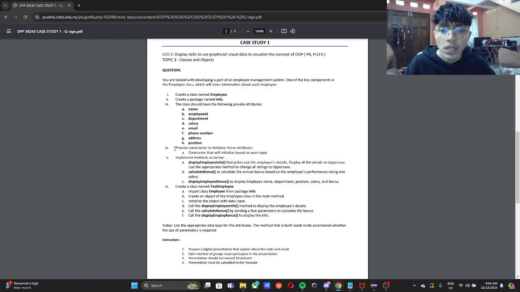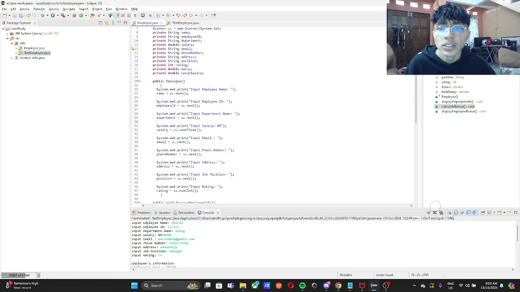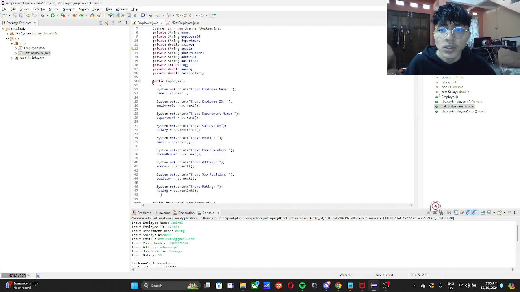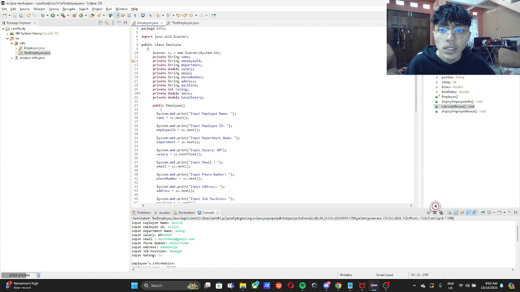So question 4 asks us to provide a constructor to initialize these attributes. So go back to the coding. Here we can see the constructor. The constructor name must be the same as the class name. So here we use public employee, and in this constructor we ask the user to input data to the variables that we have initialized before.